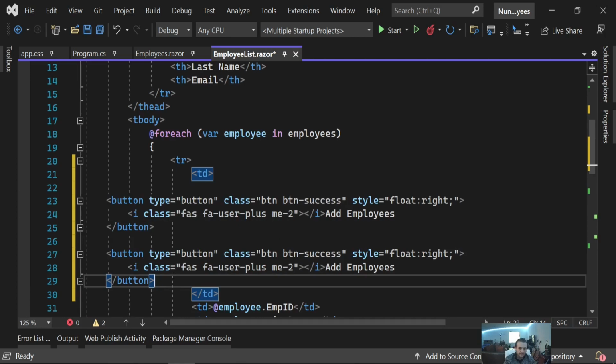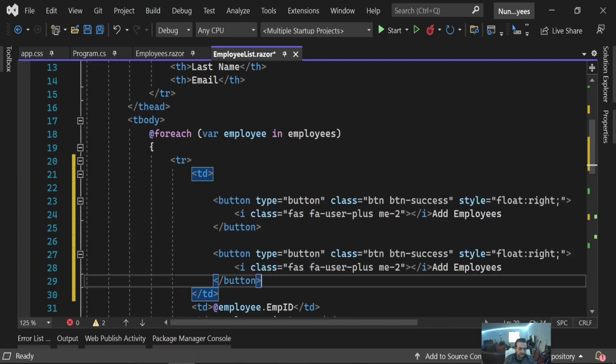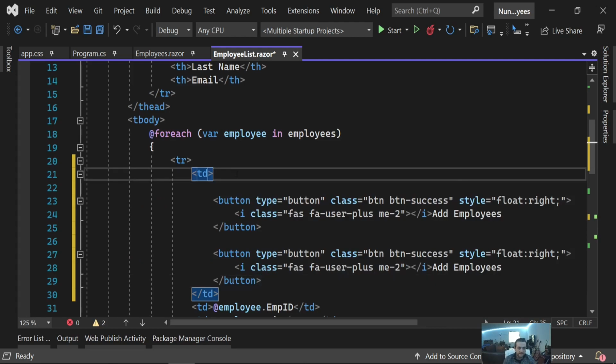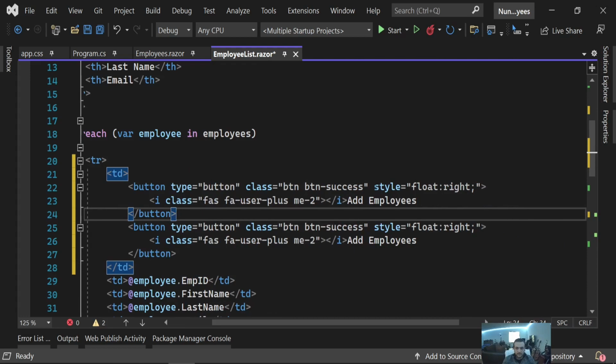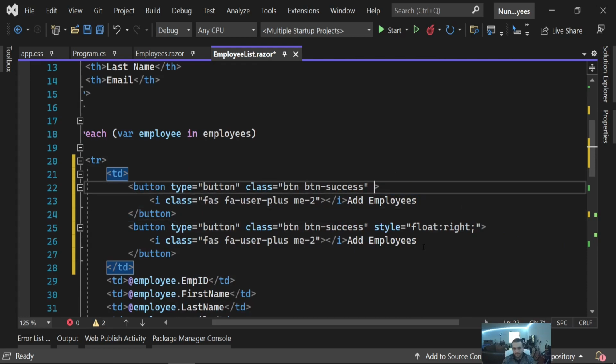To auto format this so it looks proper, you just press Control K and D without letting go of the control button. And it automatically indents this the way you'd want it to be indented. So you're going to want to remove this style to float to the right. You don't want that for this.